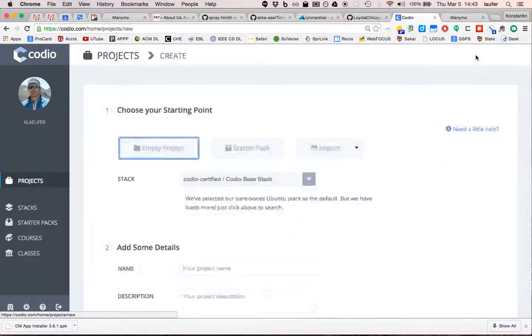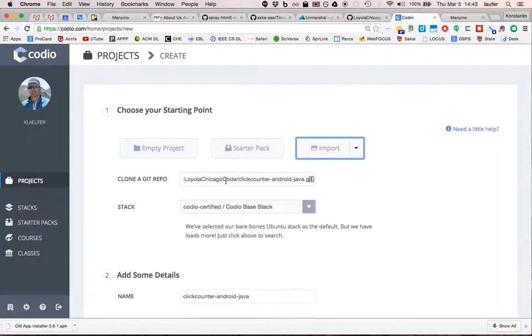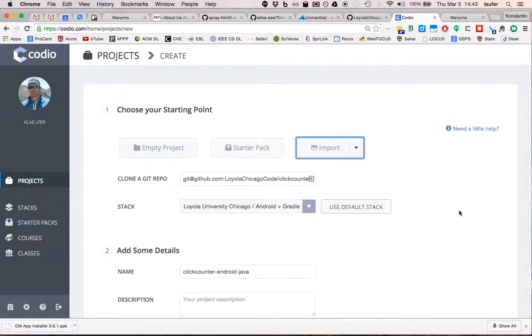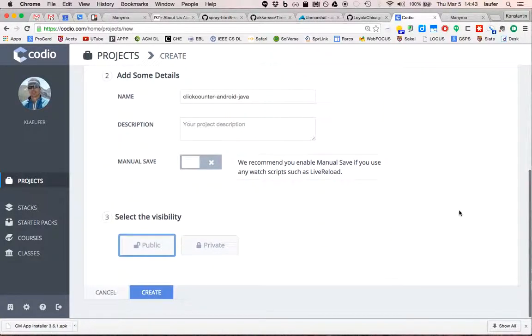So let's hit create project, and now we can say import, and we'll paste our Git URL here, and now we'll choose as a stack our Android plus Gradle stack. If you have an Android Scala-based project, then of course you would choose this other stack, but this one is a simple Java plus Gradle one, so we'll choose this first stack, and that's really all we have to set, and I will just hit create.